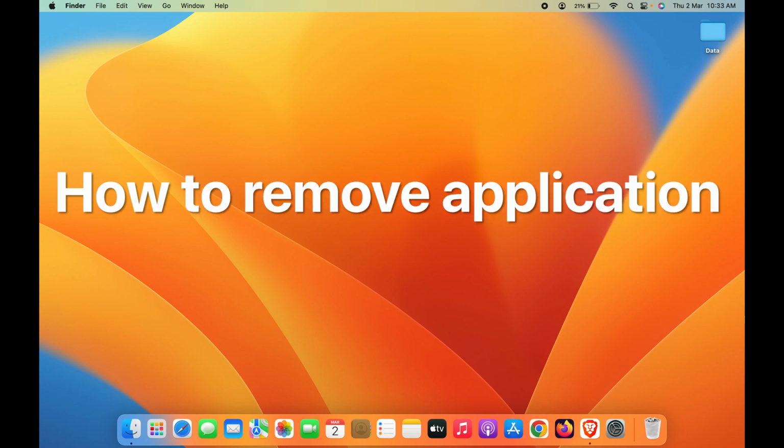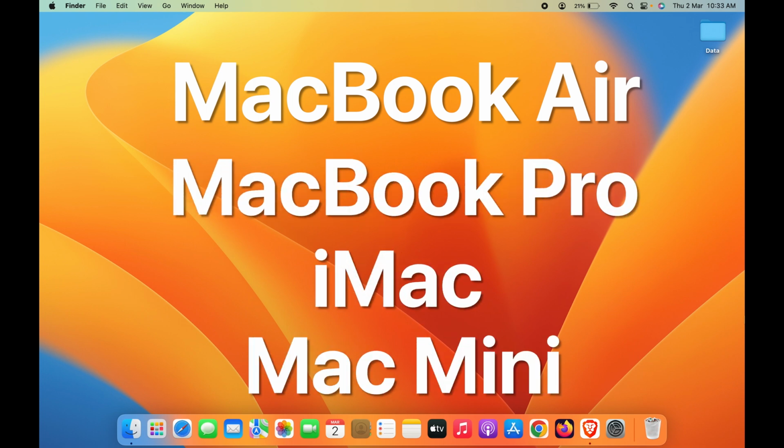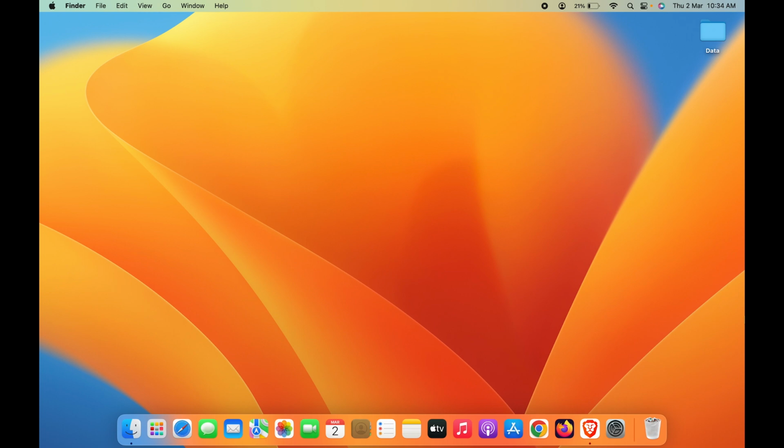How to remove an application from the dock in Mac. If you're using a MacBook Air, MacBook Pro, iMac or Mac Mini, the steps are the same for all these Mac devices. Removing an application from the dock is very simple. There are two main steps through which you can do it.